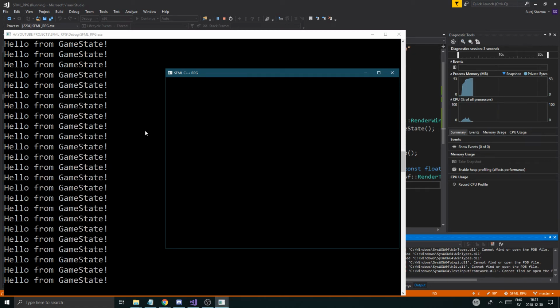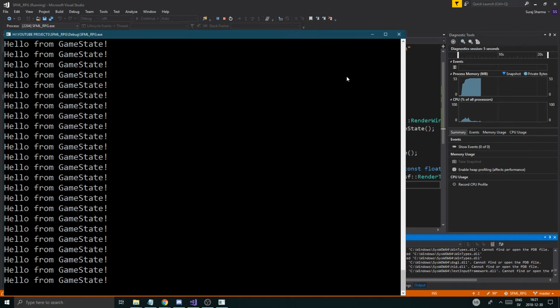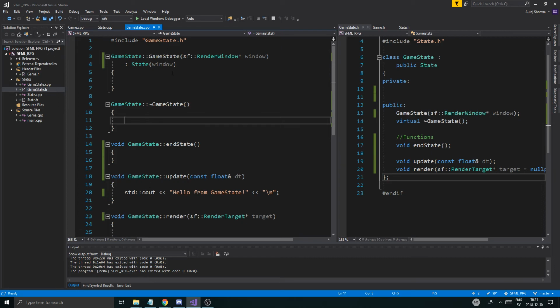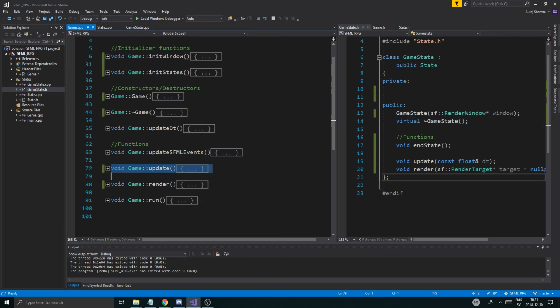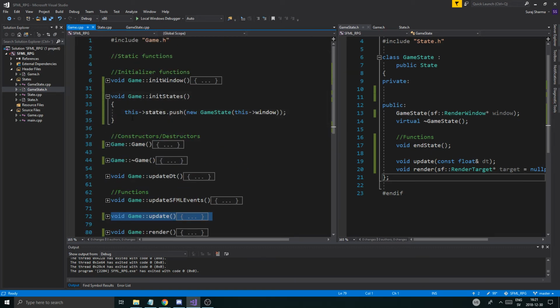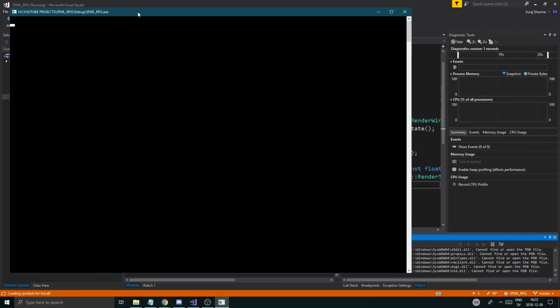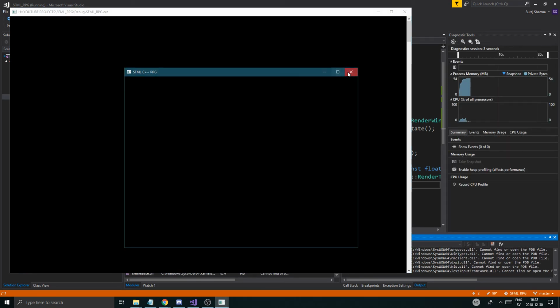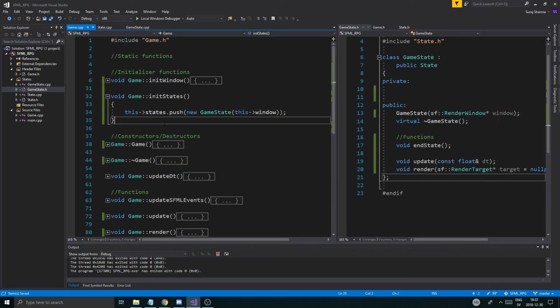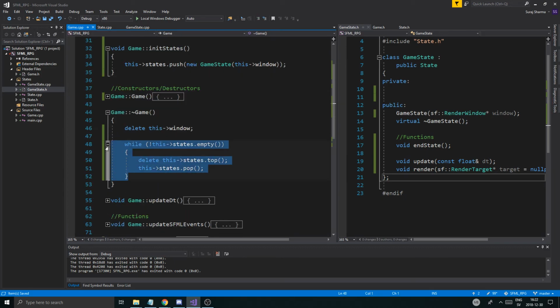And there we go. Hello from game state. And this should work even if we do not initialize, even if we do not push a state, which we will do. We will always push a state. But even if we don't, it will still work. It will be in game state. All right. So there you go. That's pretty much how this is going to work. And remember to delete anything you assign with new. Just make sure you do this so you don't get a bunch of memory leaks.